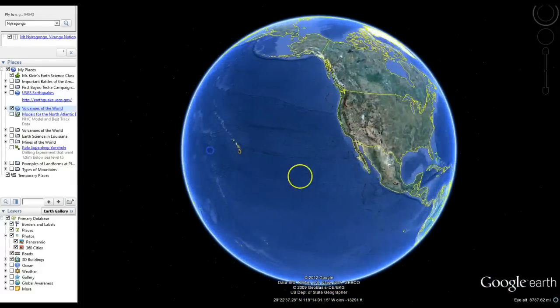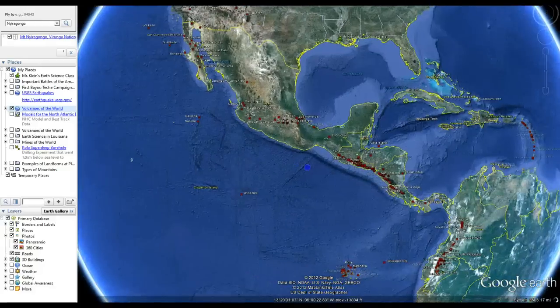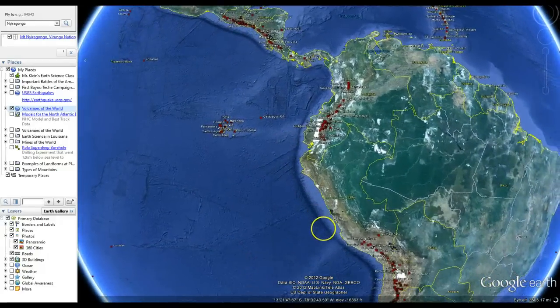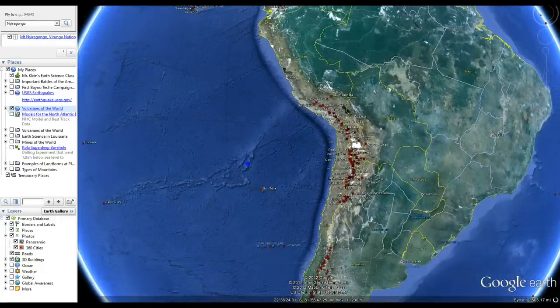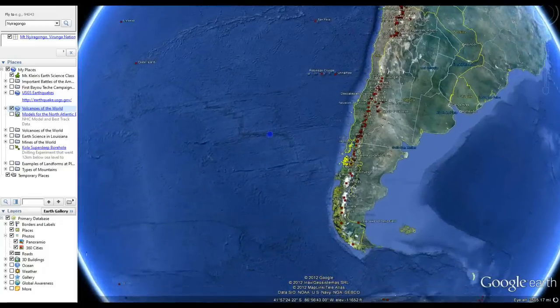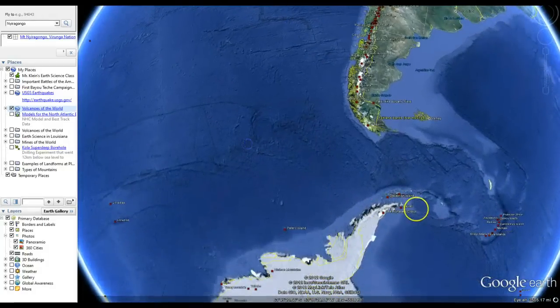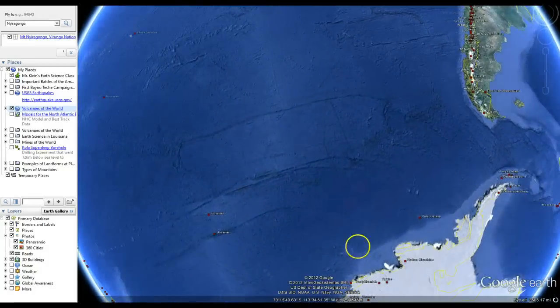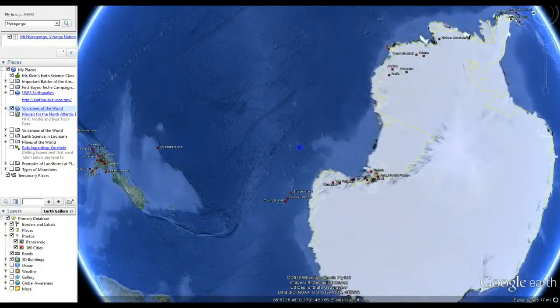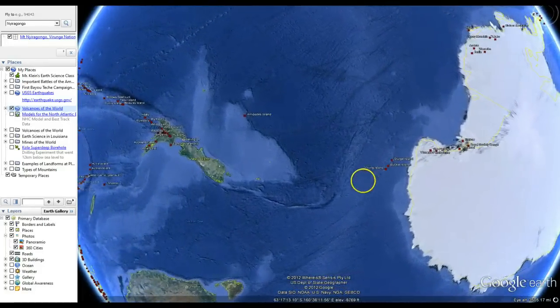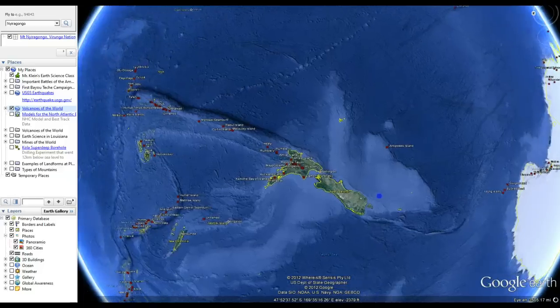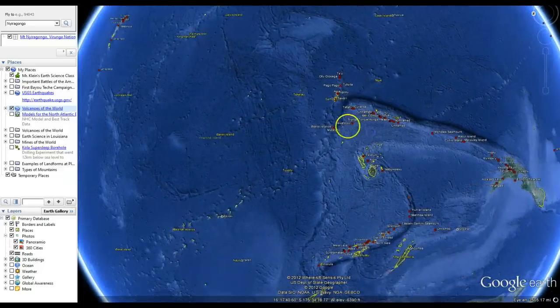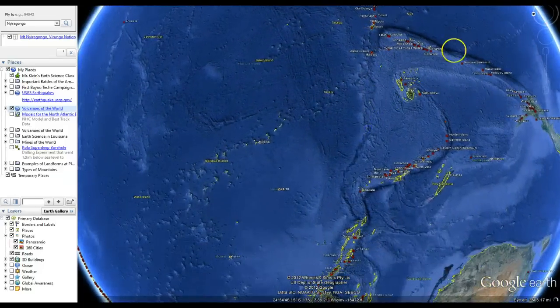Let's look at Earth. We travel along the Pacific plate and go down into South America, and we see volcanoes all over the place. Even in Antarctica, as we go across, you see volcanoes. And we go through New Zealand, volcanoes. Along this plate boundary, we see volcanoes.